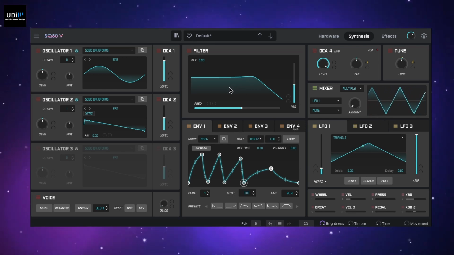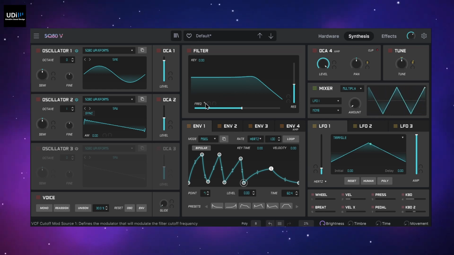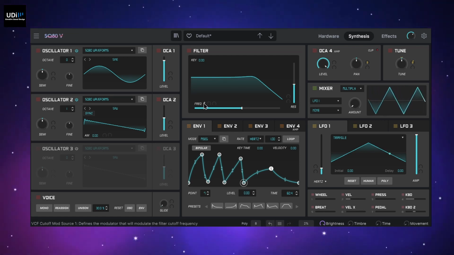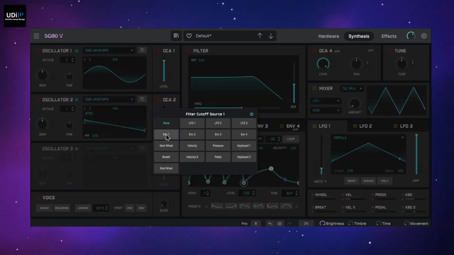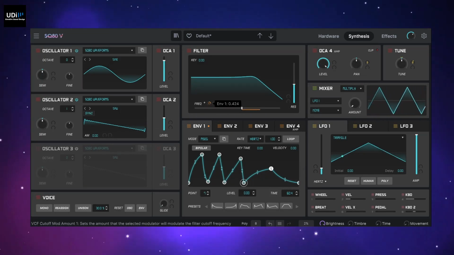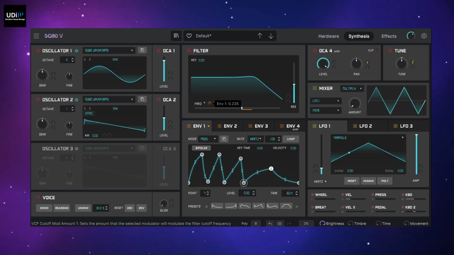So how do we do that? That's pretty easy with this synthesizer. I'm going to hover on top of the frequency here. See that little plus? Click that and get envelope 1. Then click and push up as much as you want. You can experiment with that.